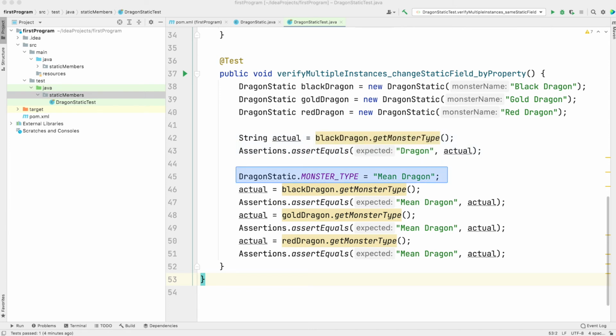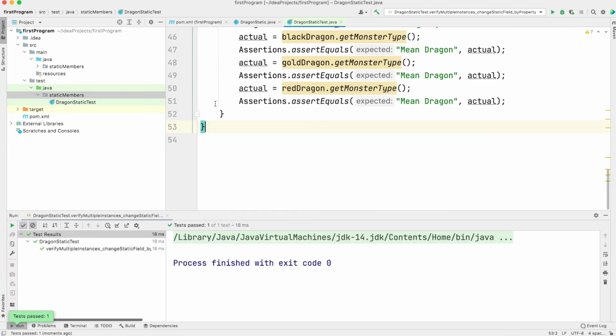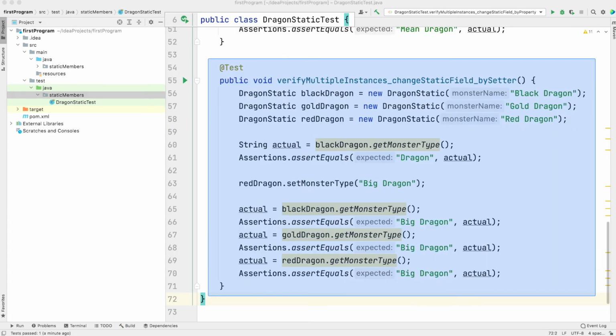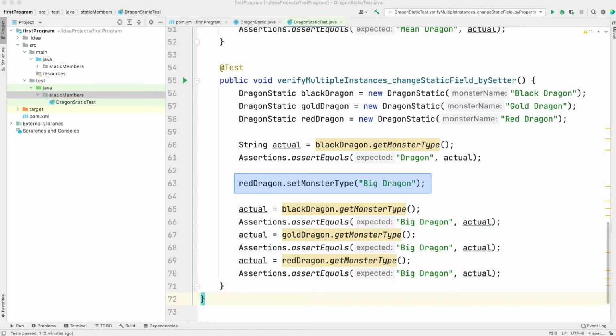Here, the static property value is changed. These asserts prove all 3 instances see the change. Let's run this test. And it passes. This test is similar to the previous test. The only exception is the static property value is changed with a method call from the instance.